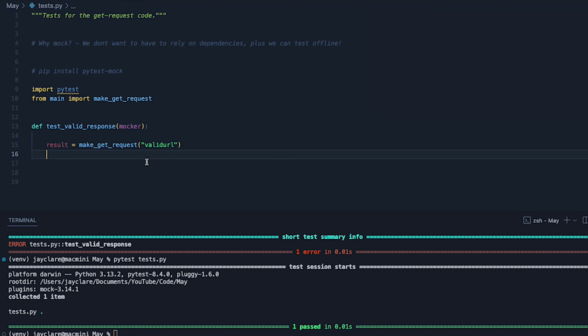So what we'd expect to see in this case is, let's do something like this, assert that result is equal to something. So inside this dictionary, this is going to be something that we're going to mock. So for now, we'll leave it as that. Well, this is basically saying, go ahead and call my make_get_request function.